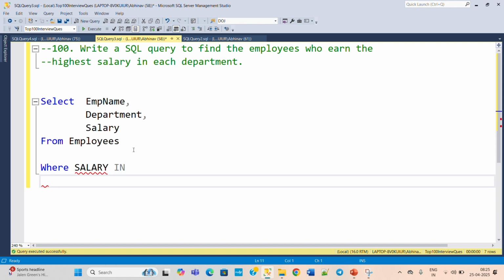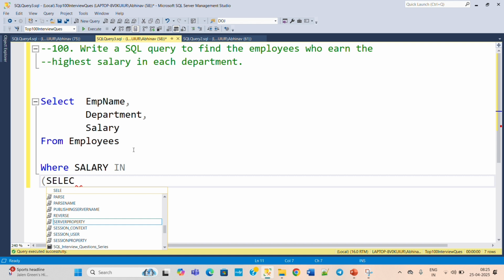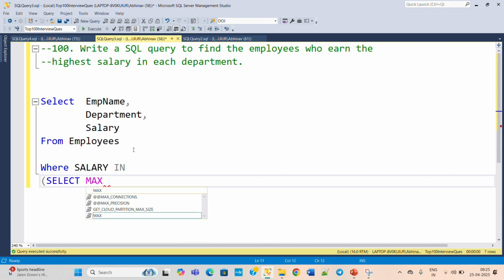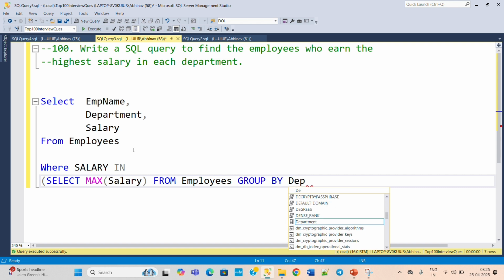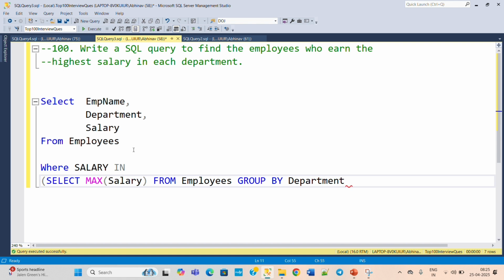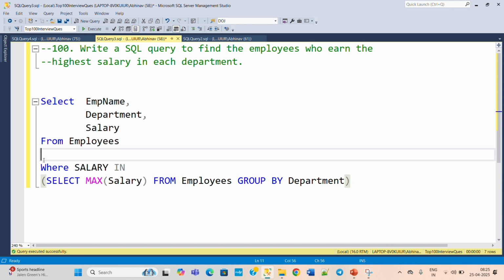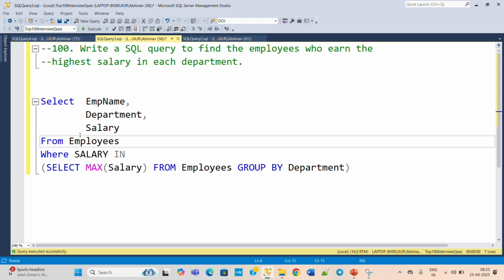Where salary in, and then here we will write select max salary from employees table, and then group by department. Okay, and this is the final query that you need to provide to the interviewer for this particular question. So we are selecting employee name, department, salary from employees table, and we are checking where the salary is in select maximum salary from employees table, group by department. This subquery will provide us the maximum salary department wise.